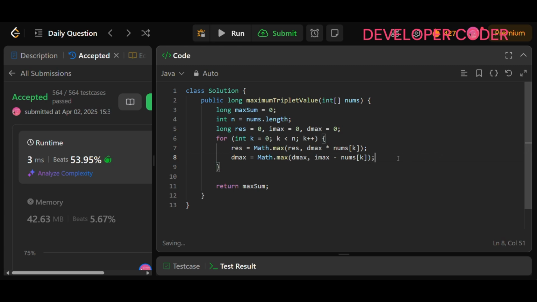Now after that you have to update the imax. So imax is nothing but math.max of imax, and here you have to update nums of k, that's it. And in the end you have to just return result. So this is done.